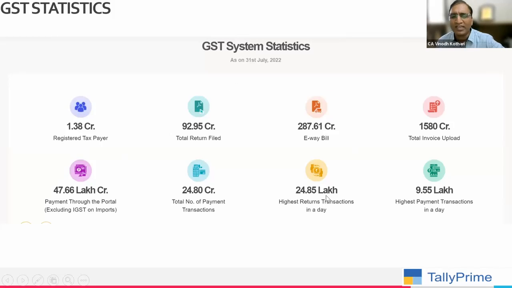Now I'm not going to go into so much detail. But why I am taking this data is, when you are dealing with the system, when you are dealing with e-invoice, you have to be aware that there is a huge amount of data going on in the background. So always avoid taking the work to the last minute.